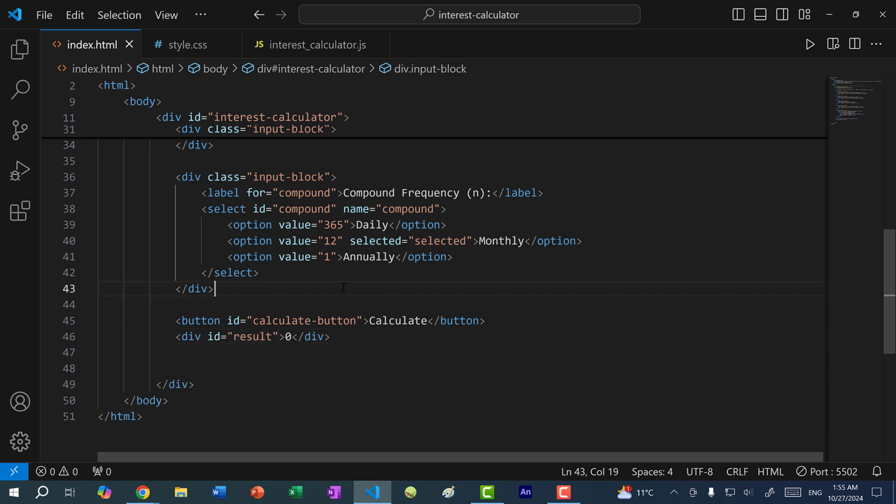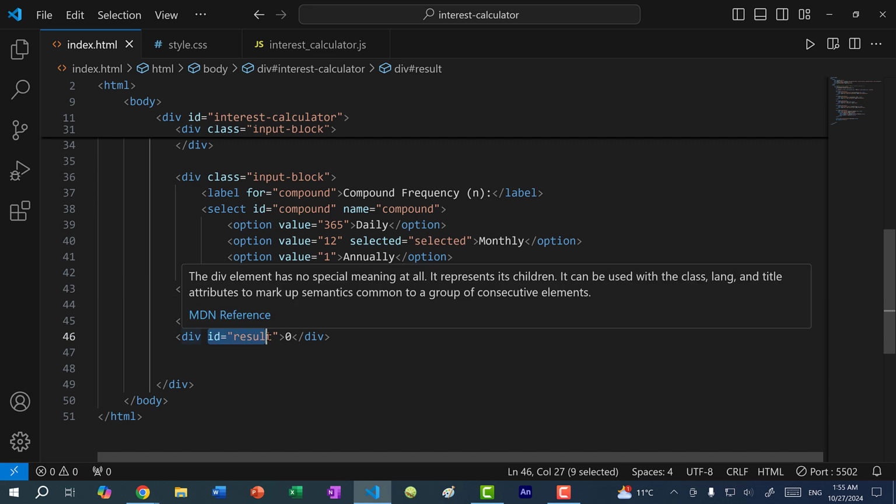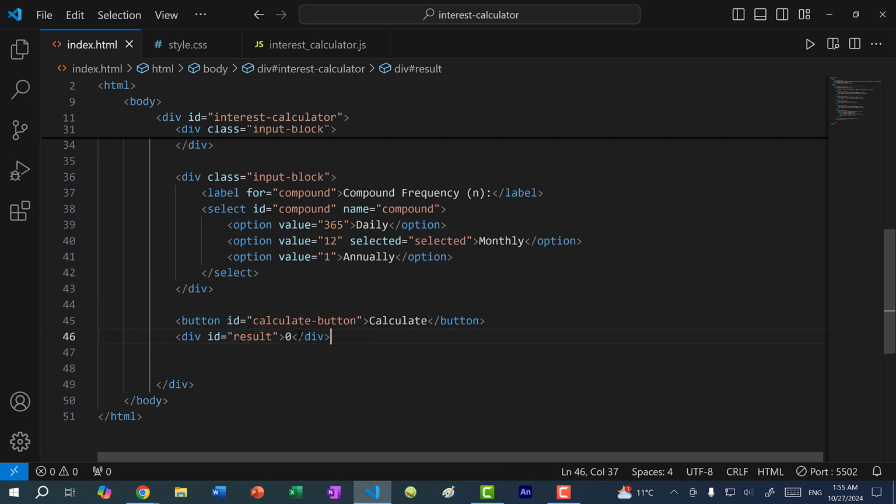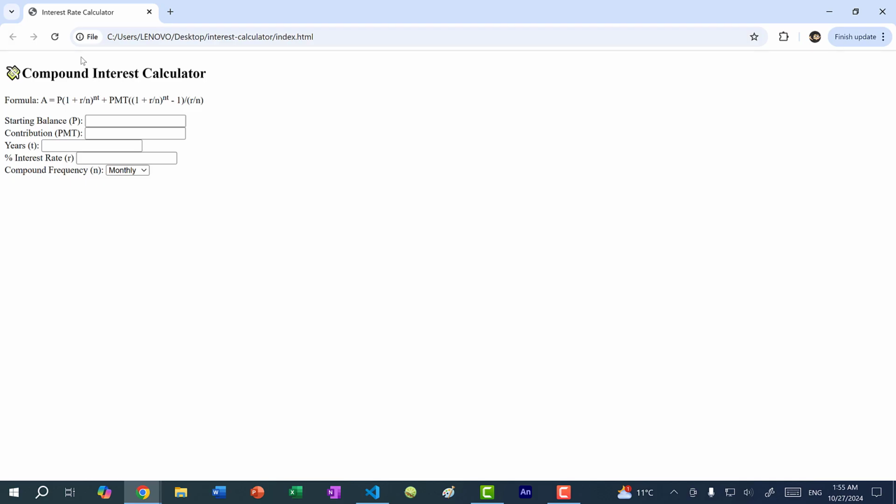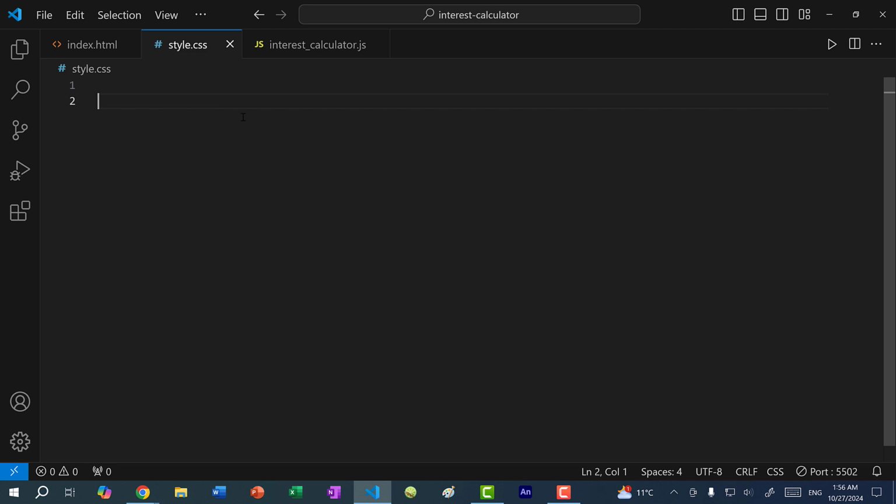So the idea here is we're going to have the user click on the calculate button, and it will call a function in JavaScript that will take all the input values and put them into the formula and then get a result. And then it'll take this div tag with the ID result and populate that value here. So let's refresh. And you can see we have a calculate button and 0 as a result. Okay, so that's all we need for the HTML. Next, we need to style this up. So let's style the interest calculator.